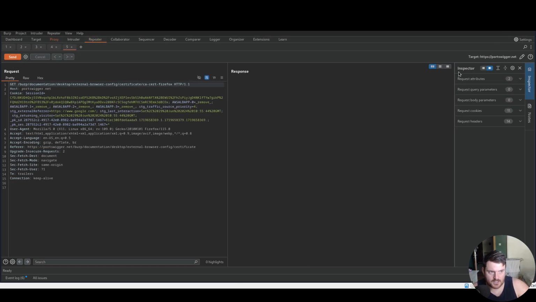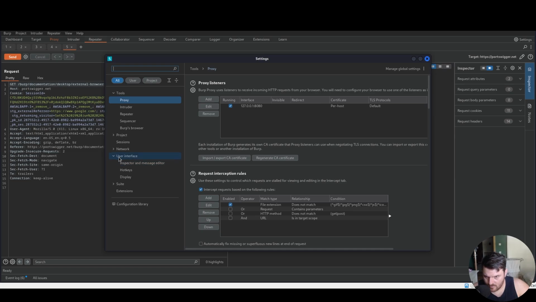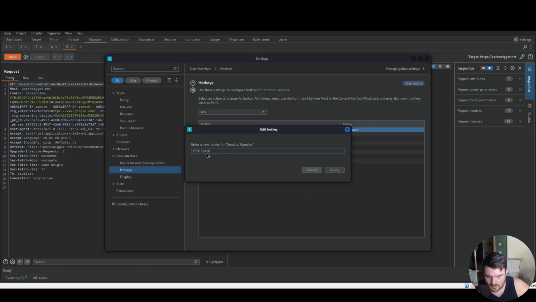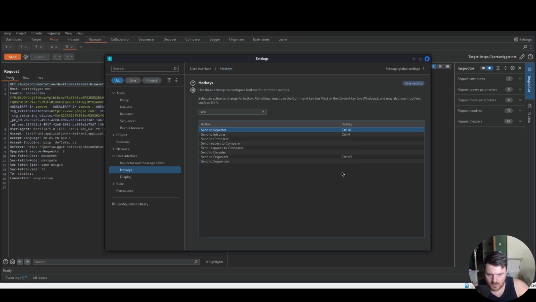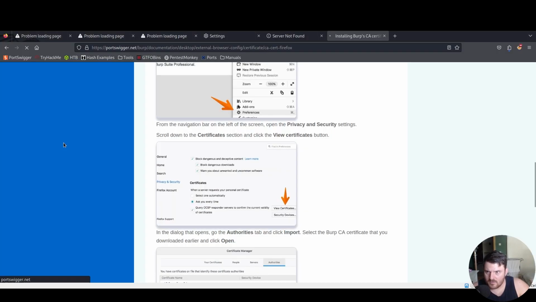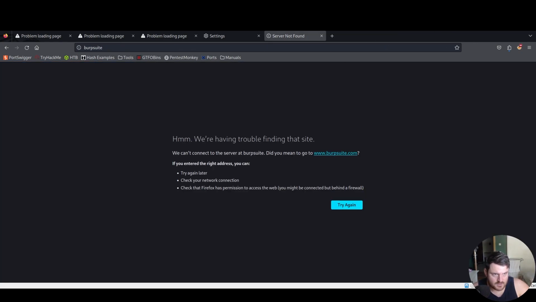Actually, from user interface hotkeys, we'll say here control R how it was, and we go again issue repeater request. This one was control space. We go apply, and now if we press, awesome, there you go, we have the shortcut to send my requests. Awesome, we did this, we installed the certificate.